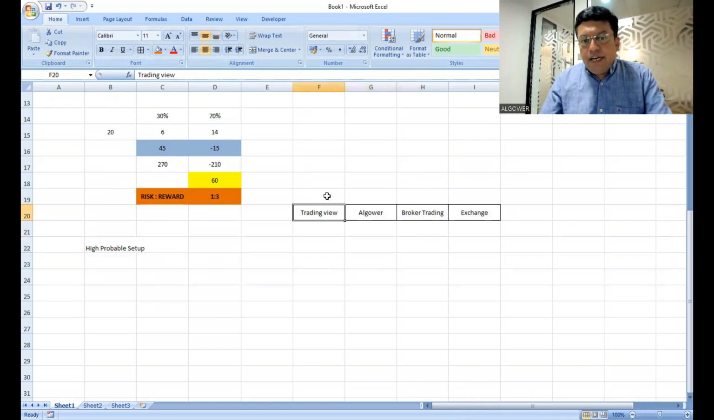So from TradingView we are generating the signal, and that signal, without any coding, I'll show you how easily you can automate using Algover to the broker's trading terminal, right? From TradingView the signal gets generated and goes to Algover, and from Algover it goes to the broker's terminal. From the broker it goes to the exchange. From the exchange back to the broker's terminal and back to Algover, right? It will not go back to TradingView. It will stop here. Okay, and all this process happens within a fraction of a second.